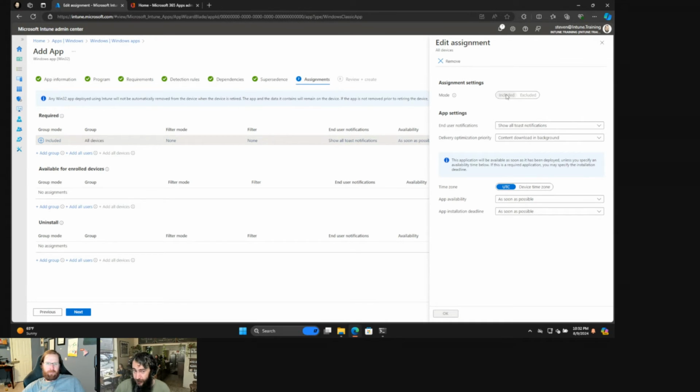You can't do an exclude on all devices, surprisingly. You can set your toast notifications, which are the messages that pop up here if you don't have an external screen attached. Delivery optimization, for the most part, you're just wanting to leave this as the default of download in the background. But if you have an application that you need to get there quickly, technically you can change this to foreground, and it'll pull it down in the foreground, and could impact your users because it will take more resources from the delivery optimization throttling.